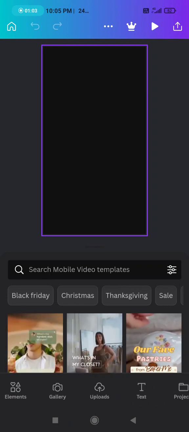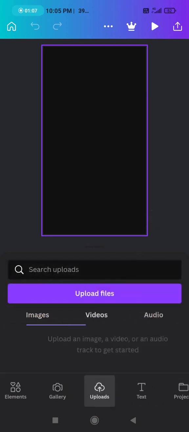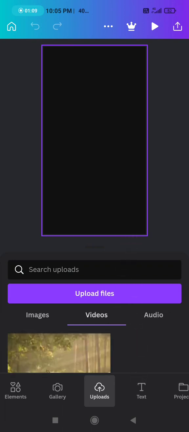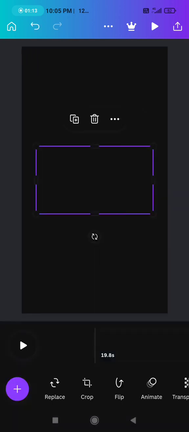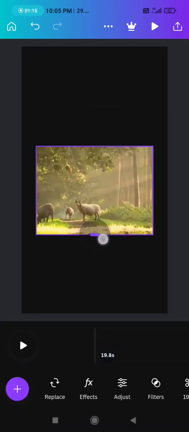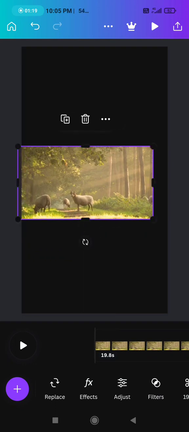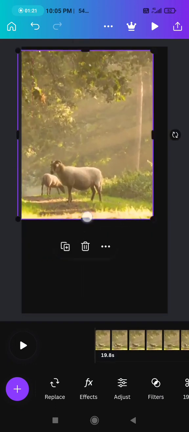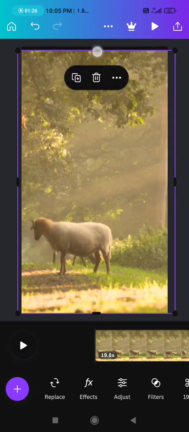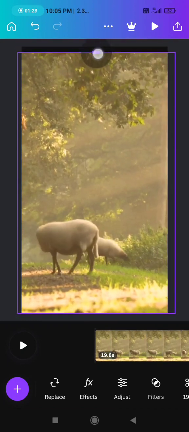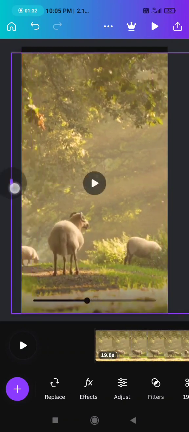Now what you need to do is click on upload, and you can upload your own video files from here. So I'm just going to select this one, and if it's a wide video, what you need to do is simply resize it according to the 9:16 format. So as you can see, it's looking good here.